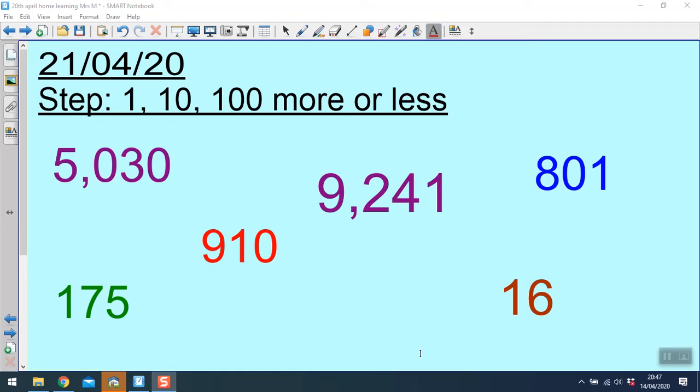Today we're going to focus on adding and subtracting 1, 10 and 100. So just as a warm-up, I've put on the board some numbers. I'd like you to see if you can read them. So pause the video and see if you can read these numbers correctly.